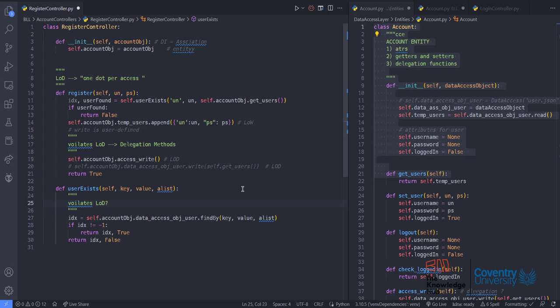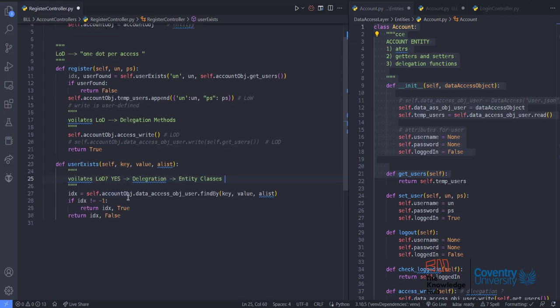Again, are we violating the law of Demeter or not? Yes or no? This line, are we violating the law of Demeter? Do we have more than one dot per access? Yes. So how do we solve it? Via delegation. Where do you put the delegation? Inside your entity classes. So how do we do the delegation again? This is the first dot, the first access. This is the entity class. Anything after the first dot, if you see another second dot, this violates the law of Demeter. So what do we do after the first dot?